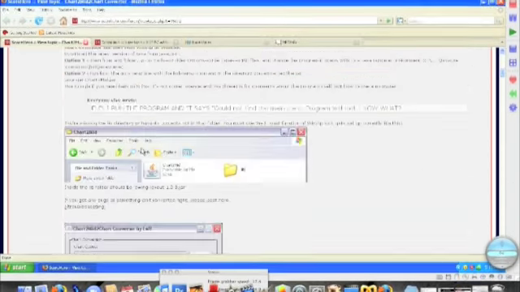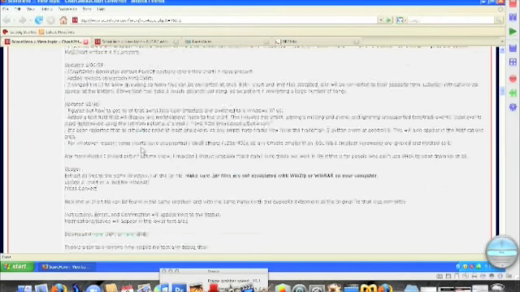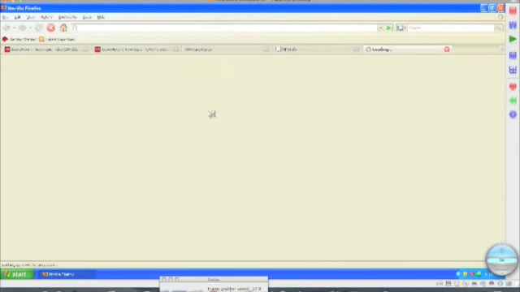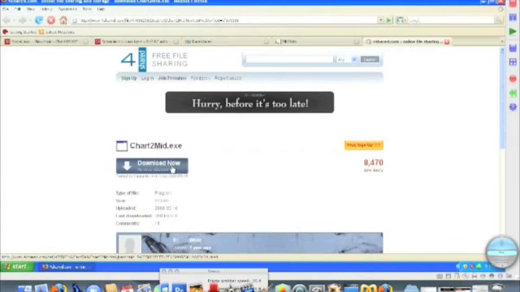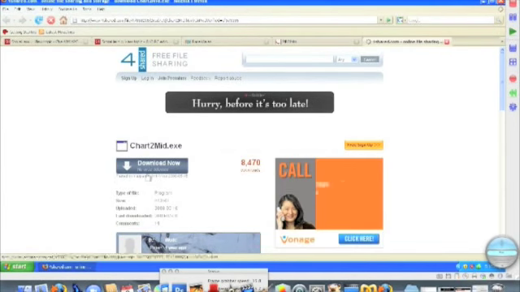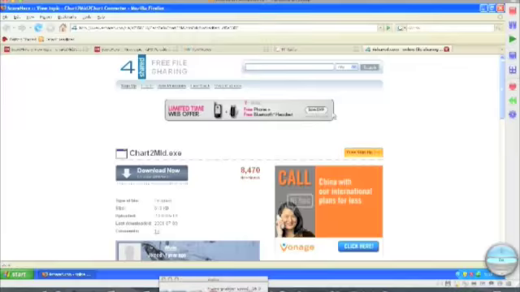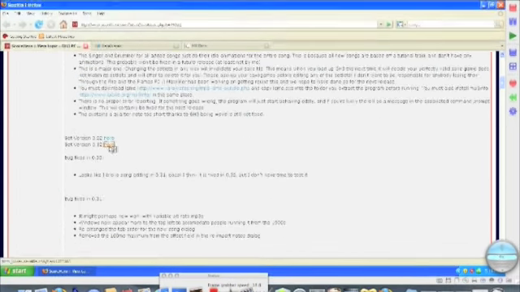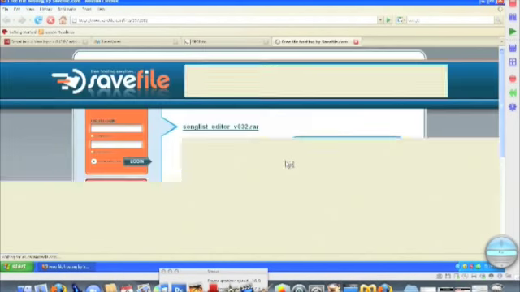Alright, so there's 2 versions of Chart to Mid. There's a jar, which is Java, and there's an exe. Go ahead and just download the exe unless you know you have Java installed in Parallels, or you're going to have a nice painful time with that. So go ahead and click download now for Chart to Mid. I've already done so. Then download version 0.32 of PC Editor from save file.